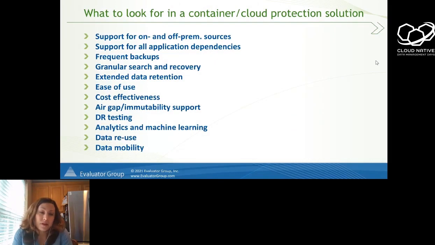And in terms of some things to think about, making sure, of course, that the tool can protect your resources, whether they're on or off-prem, that it captures all those application dependencies, and that you have the levels of backup frequency, search and recovery, and recovery granularity that you're going to need. So really those enterprise grade capabilities. Extended data retention is important for security and compliance reasons. Ease of use, right? We talked about the need to streamline this process as much as possible. And then we have a few other capabilities in here.